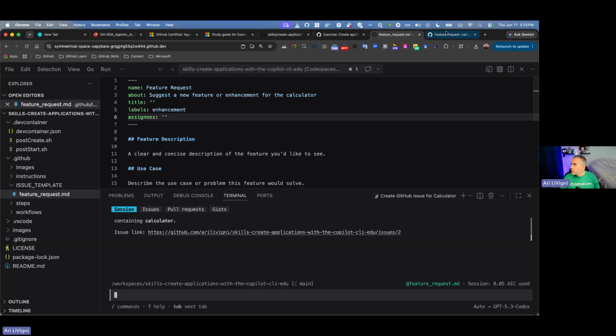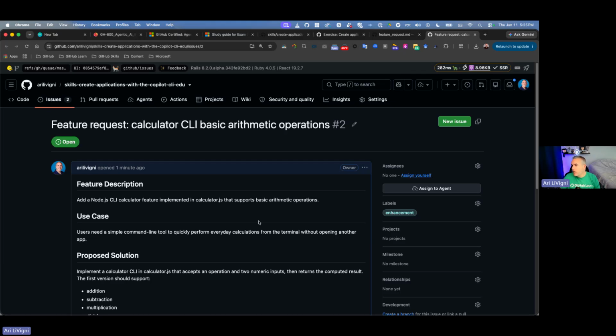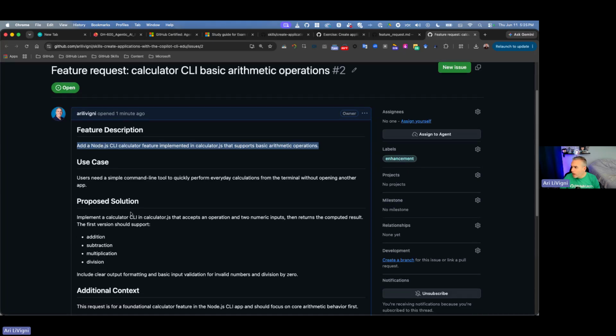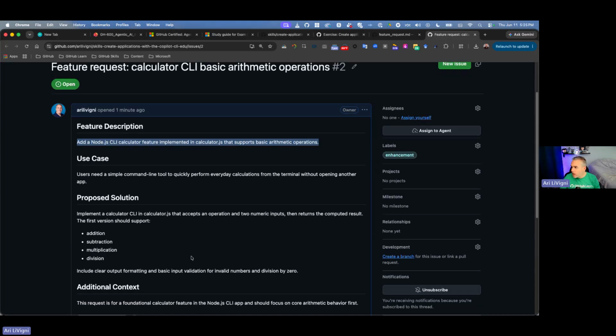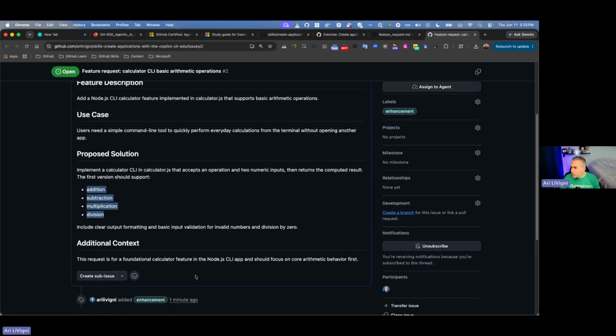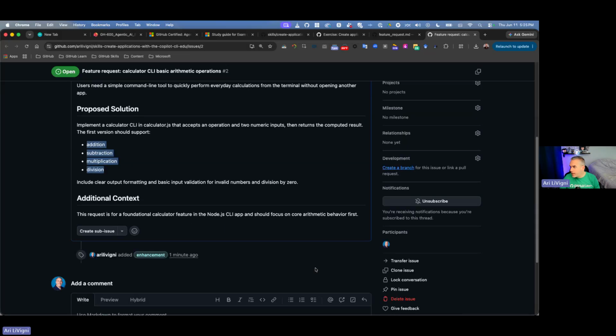And I think it lists the issue link when it's complete, which is what it did. So we got the issue. Let's make sure that's actually what it did. It's a nice feature, very brief description of what we want, the file we want to create. Command line tool to perform everyday calculations, implement a calculator CLI, and the different arithmetic functions we want. And the request is for a foundational calculator feature in Node.js. And then that's ready to go.